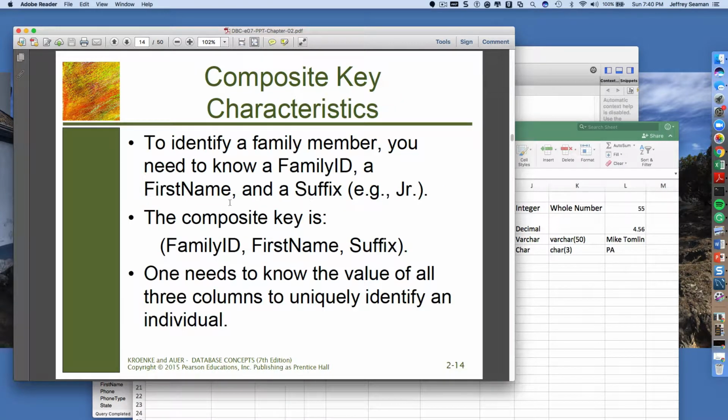So you might have, for example, you identify a family member, you need to know a family ID, a first name, and a suffix, like junior. The composite key can be a mixture of 3 different values on there.